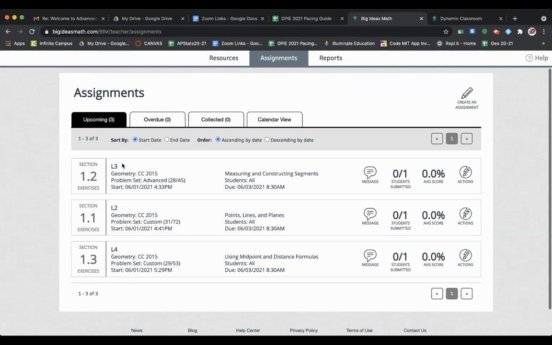Okay, so there's L2, there's L3, there's L4. Can I change the order? I'm not sure exactly how to change the order. You can do descending and ascending order. But that's not exactly in order, but that is how you create assignments.